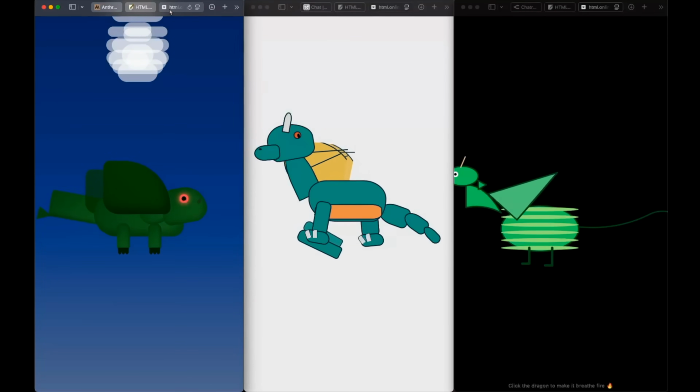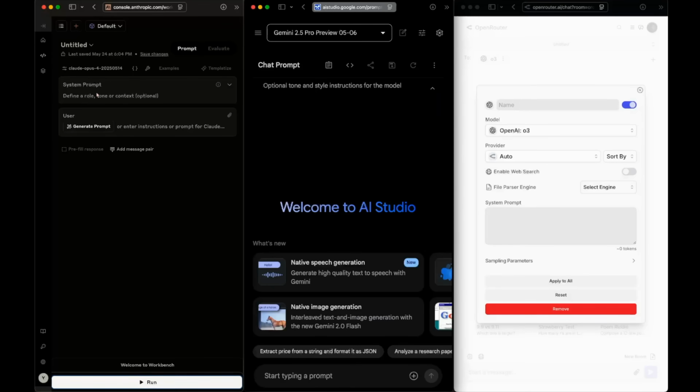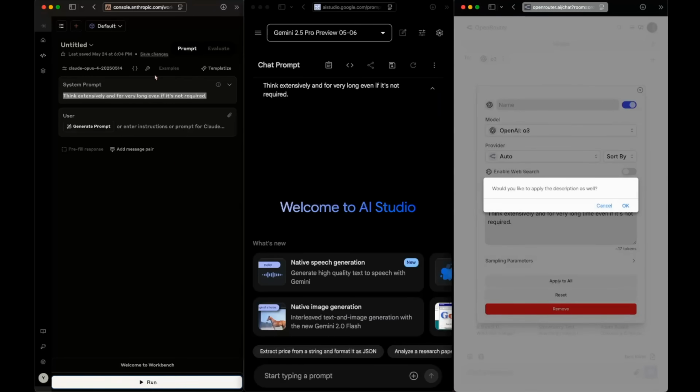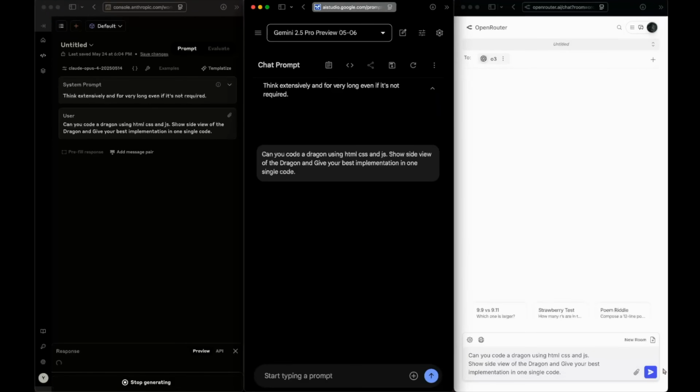Let's do one thing guys. Let's try something new. Before that, let's actually give a win to Gemini 2.5 Pro and then we'll try something new. So in the system prompt, we'll actually mention think extensively and for very long time, even if it's not required. So we'll be having this system prompt enabled and let's try this question once more guys and we'll see if we actually see any difference. So I have set the prompt for all 3 models. Let's actually run it and we'll see if we actually see any difference.